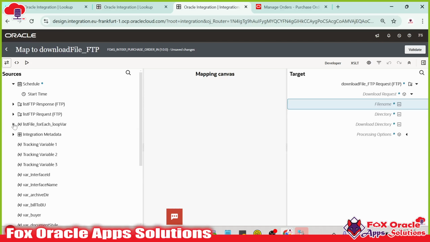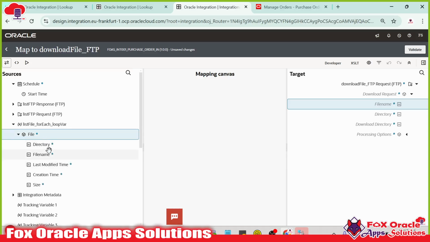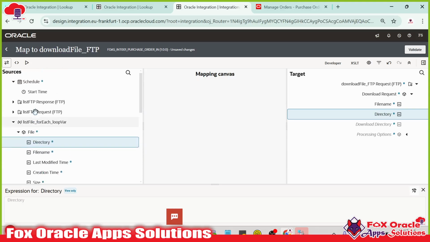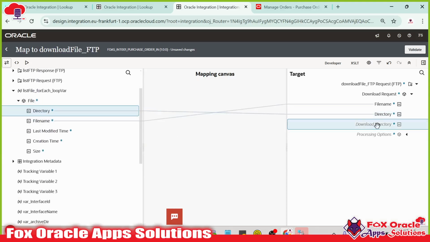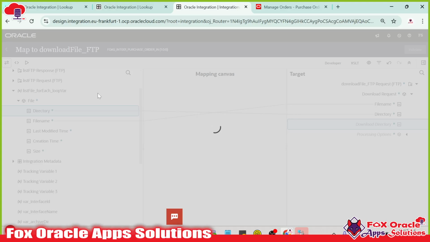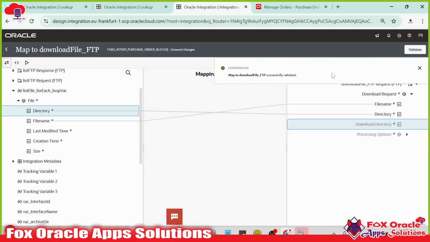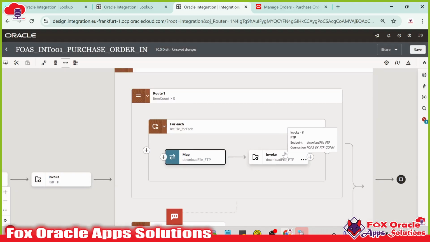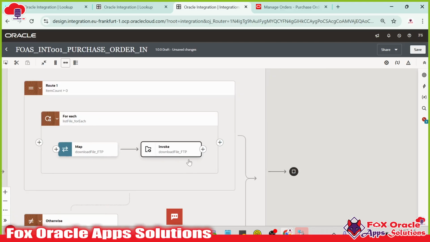So go to the for each loop, because inside the for each loop only we added the download operation, right? So expand the file. And here you can see the file name. So this is the file name we want to download, from this directory, the loop variable, and this loop is on the response of FTP. And this download directory we already gave in the configuration, slash temp, so that's fine, just validate. So now this endpoint will be able to download the file from the file server, and after downloading it will place it in OIC. Now we have to read the file.